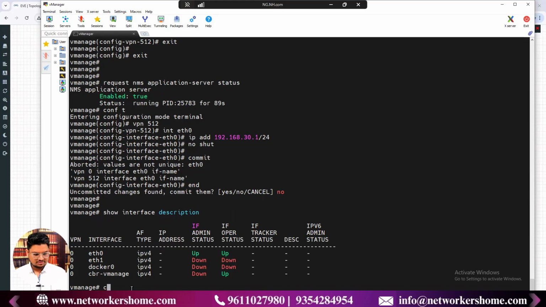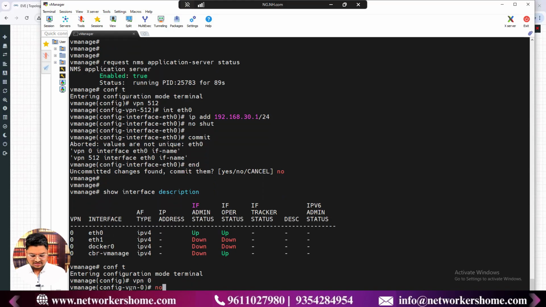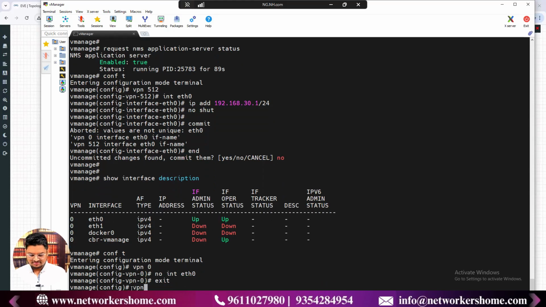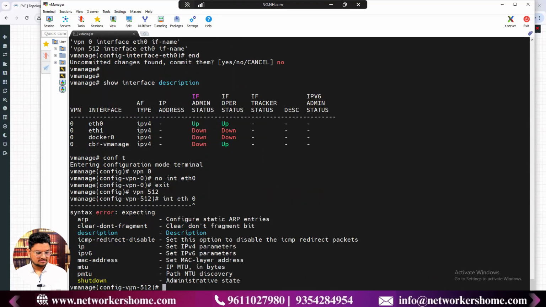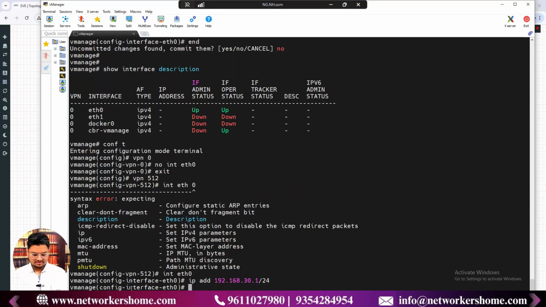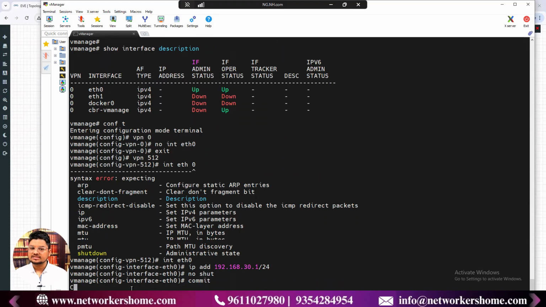Okay. So what we'll do? Again, go to configure terminal. First, I need to go to VPN 0 and remove this interface: no interface Ethernet 0. Exit. Then VPN 512, interface Ethernet 0. And now you can configure the IP. IP address, same command, then /24. No shutdown. And now commit. And you can see commit complete.